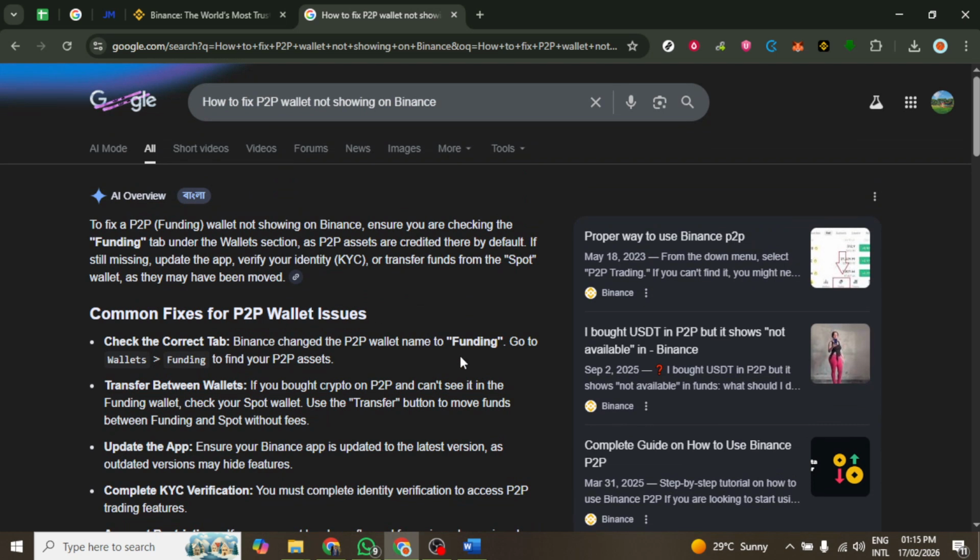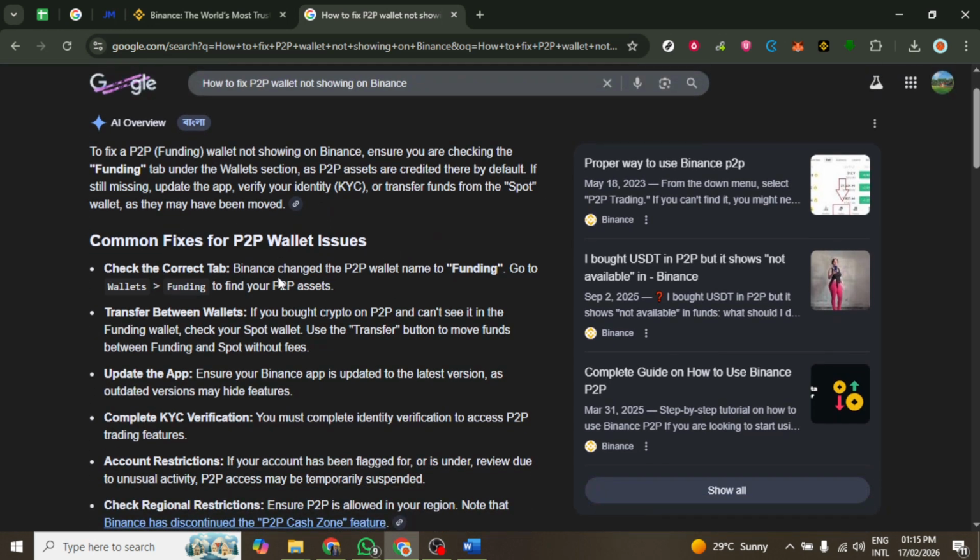Additionally, ensure that you have the latest version of the Binance app installed. If updates are available, they will typically be prompted in the App Store for your device. Updating the app can resolve many display issues.